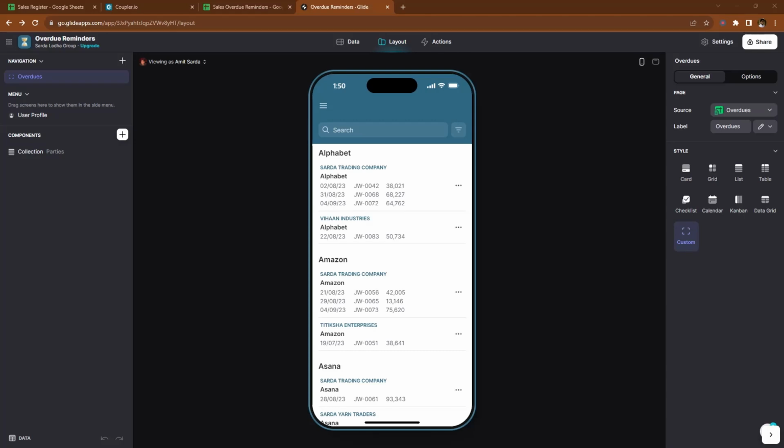How to transform data using Coupler to build a clean Overdues reminder app using Glide. That's what we are going to look at today.